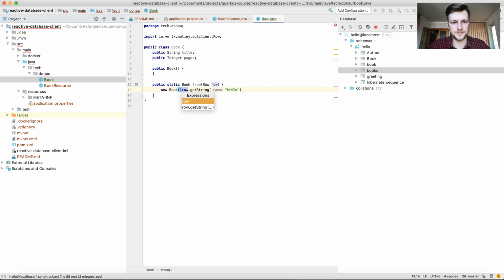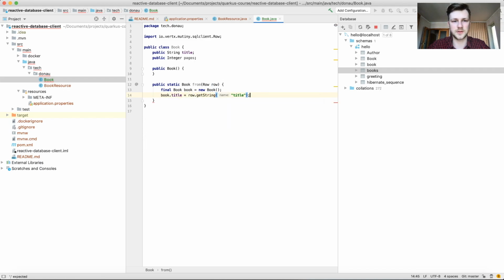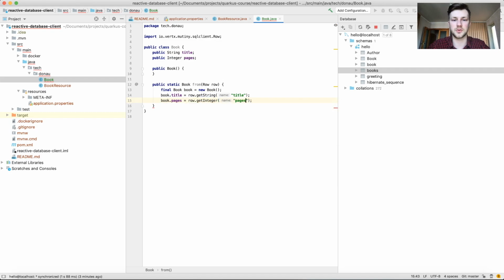So book.title equals to getString, and then book.pages equals getInteger pages. So like this, and just let's return a book as well, like this. And yeah, so this method will be useful when we have a row.